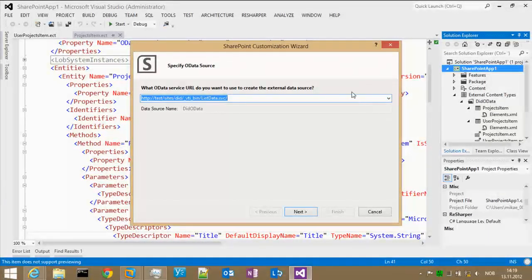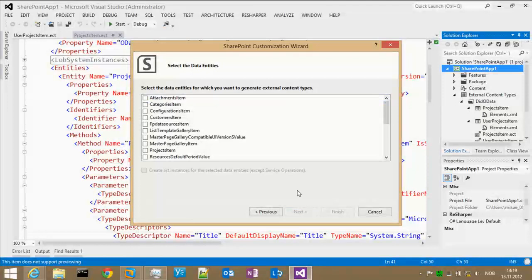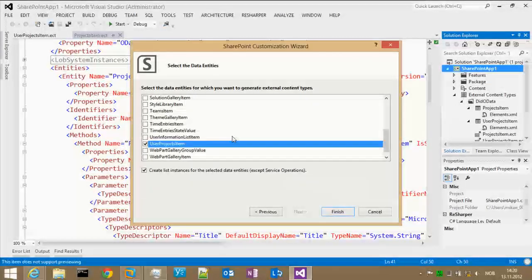If I click next, I get all the different entities. Here's the projects, and then we have the user projects down there. I'm clicking those two entities because I want the projects as first-class items in the search index, and I want to use the project items in order to populate the property in the user profile.